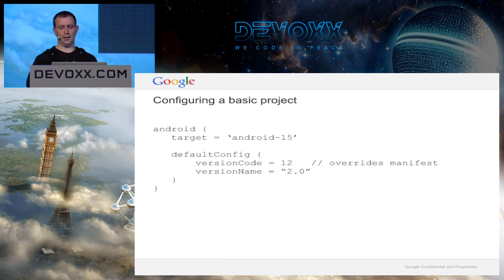So, as I said, it's available right now for testing. This is how to use it. You need Gradle 1.2, and then we have the plugin. It's actually in Maven, so you can apply it. I'm just going to go very quickly through some examples on how to define your build.